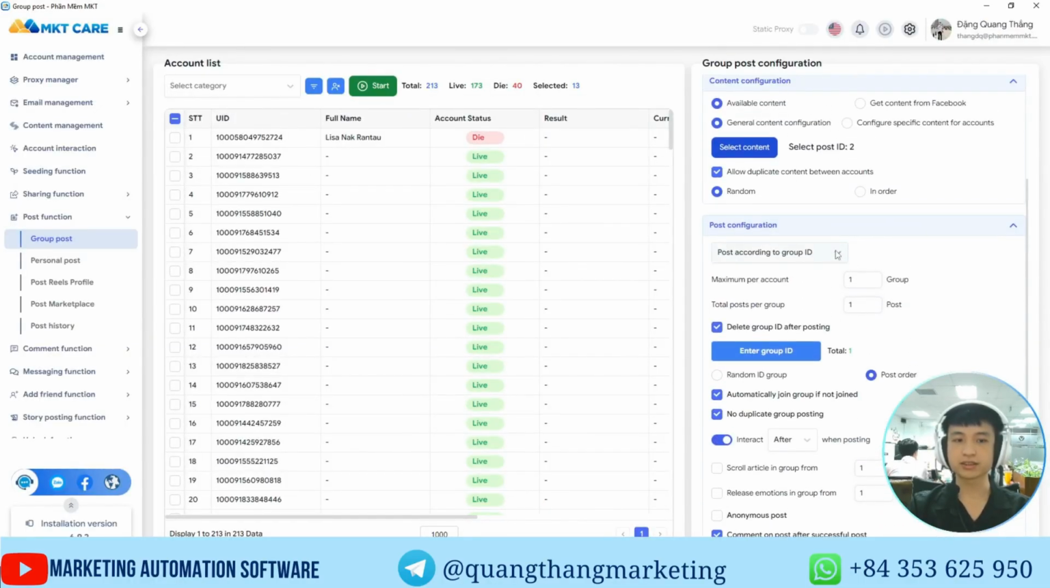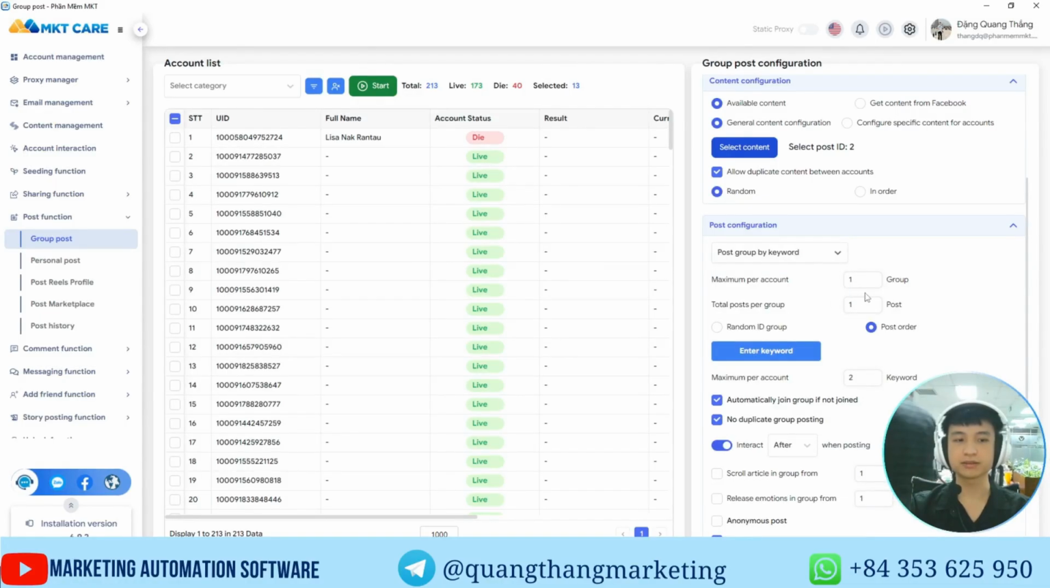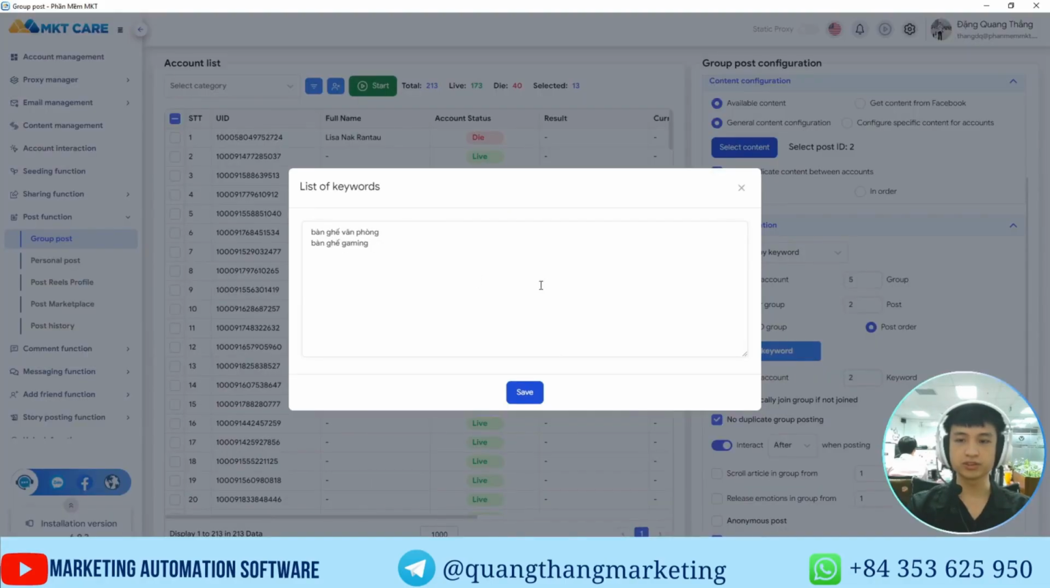For the posting section there are 3 options to choose from. First, you can post to specific groups, posting by group ID. Second, you can post to the groups you've already joined. Third, you can post to groups based on keywords. So you'll precisely set the exact number of groups you want to post to right here, then carefully set the number of posts, and finally enter your relevant keywords here.